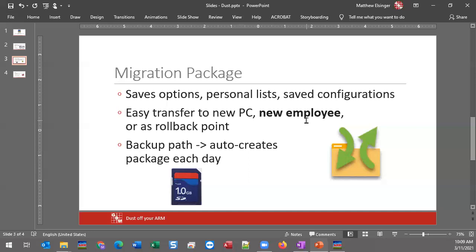As I mentioned, you can also use that tool for a new employee. Instead of getting rid of the computer where you generated this migration package from, that can still keep running, and you could just share that package with a new ARM and load that in, and all of those lists and things like that will come into that new computer. Now both of you have a similar starting point, and you can get them up and going with some of those lists.